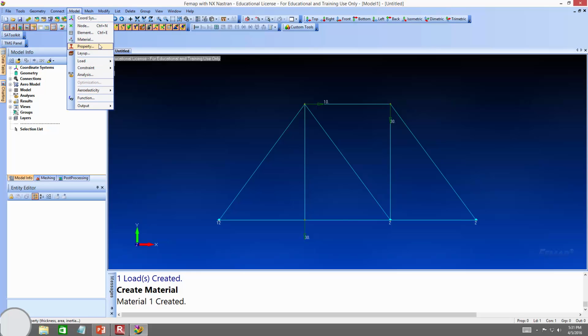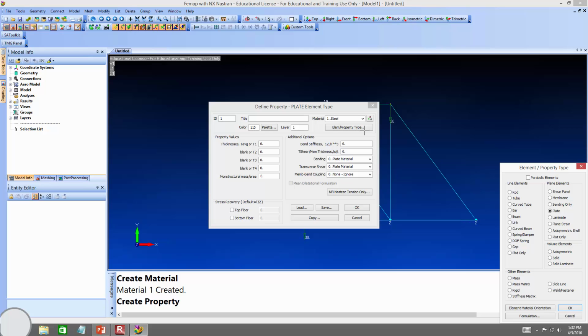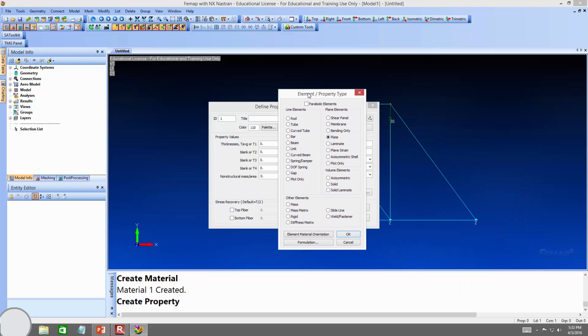All right. So we created a material, but again, we haven't created a property. Now, I'm going to show you all something. Just bear with me for a minute. Now, if I go into property, I might say, all right, it's going to be made out of steel, and then I need to pick an element type, right? So I go into element type. Now, it's a little more complicated than what we did last time because I got rods, tubes, bars, beams, links, DOF springs, spring dampers. It's a little more complicated, right?